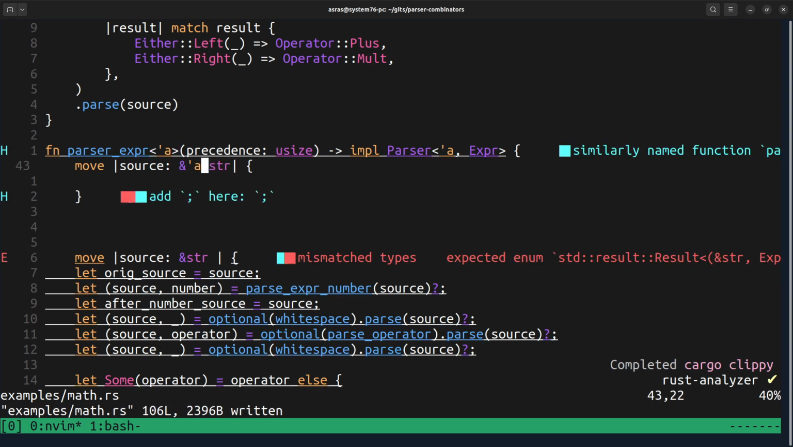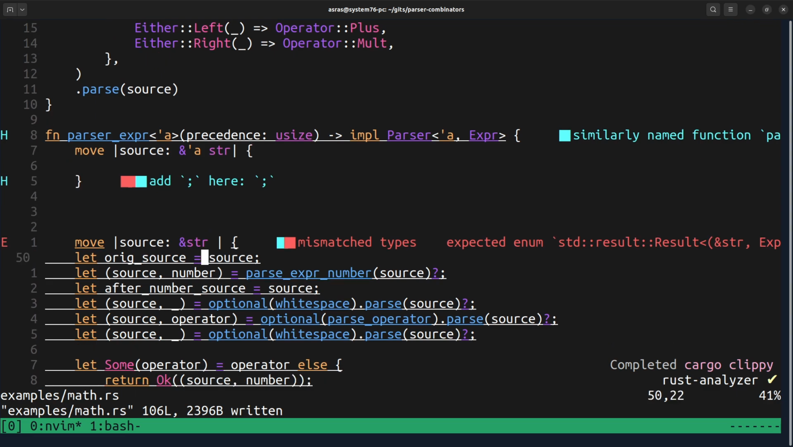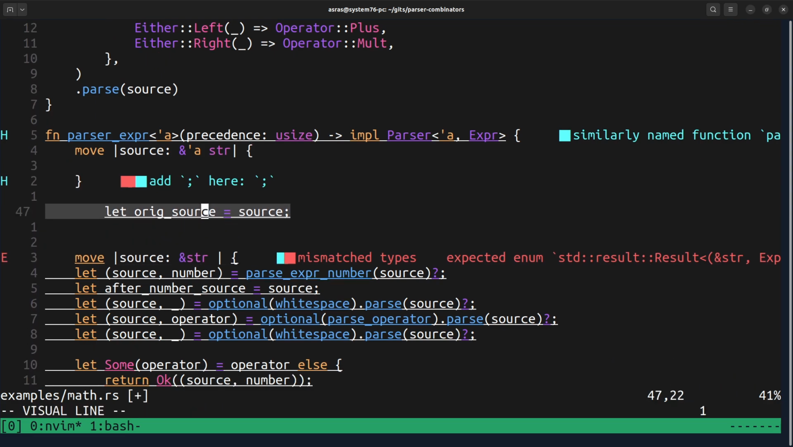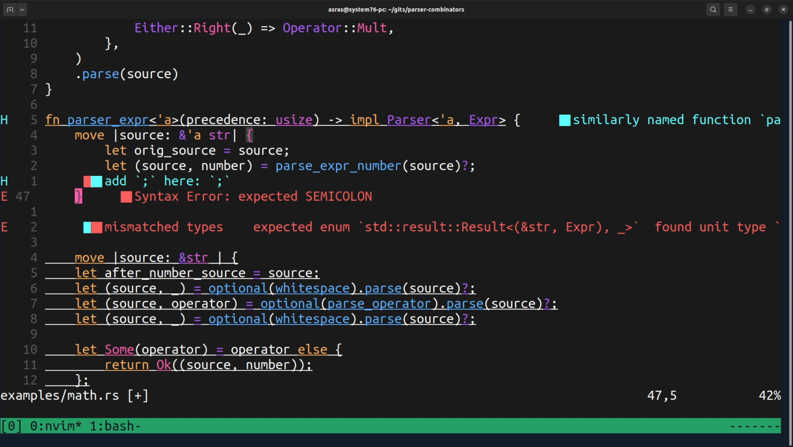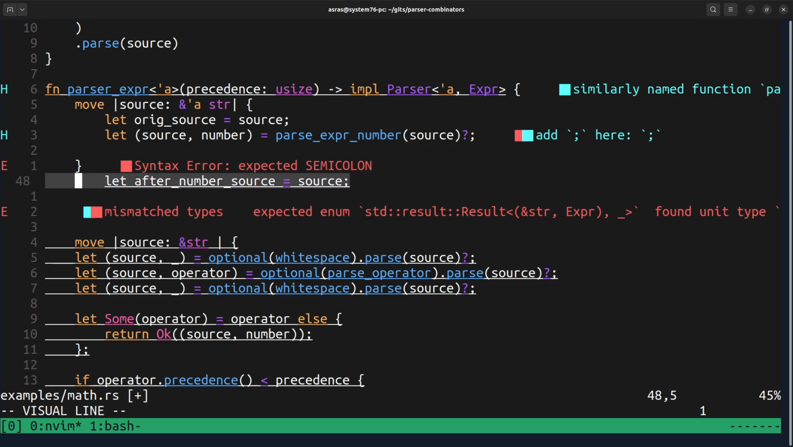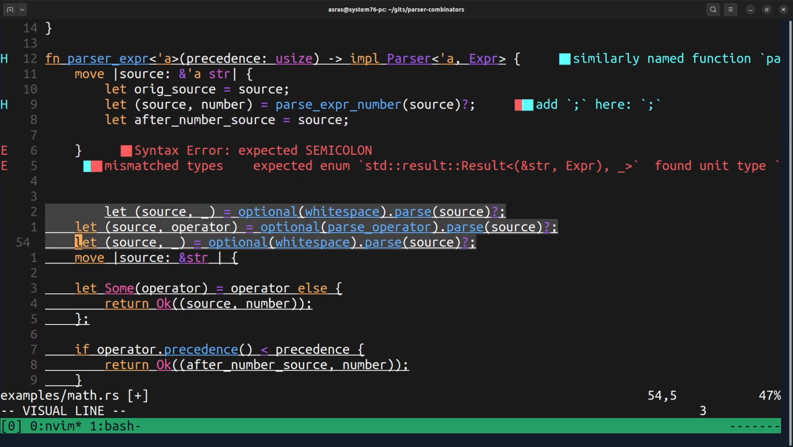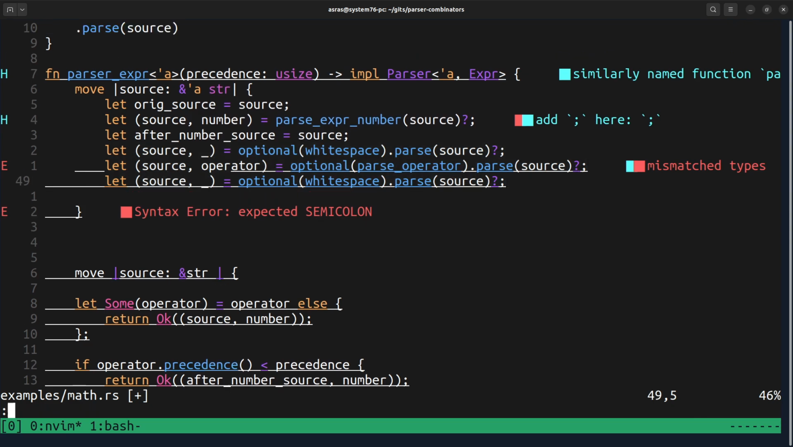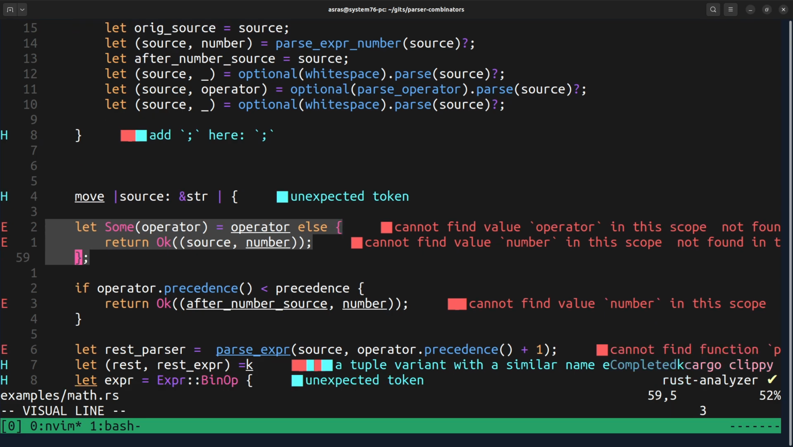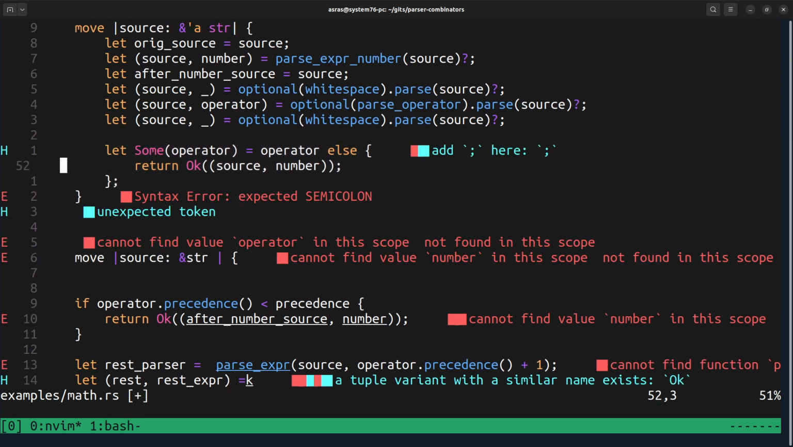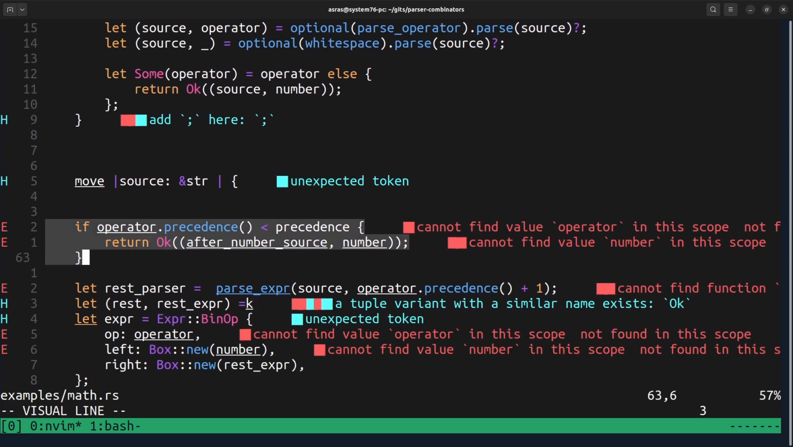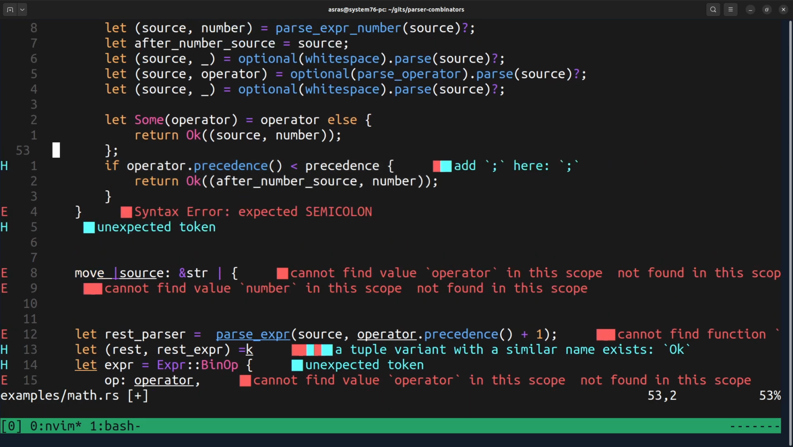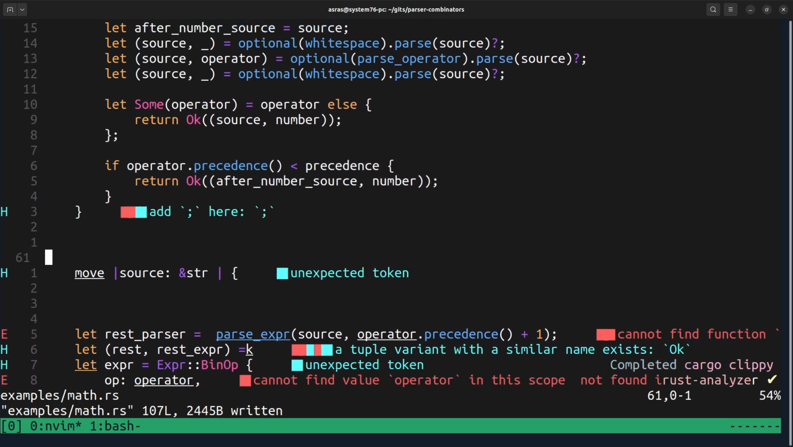So how are we going to do that? Let's get the original source. Then we try to parse a number. Then we might have the early out, so we get that stuff. We parse the operator. We say, okay, actually, maybe there's no operator. Then we just return okay, it was just a number. Actually, the operator might be uninteresting for us, so we just do that.